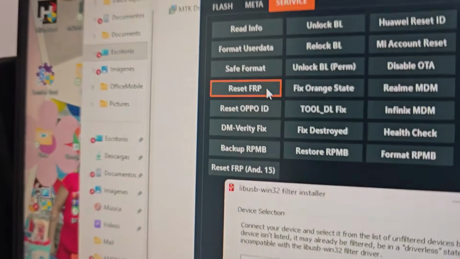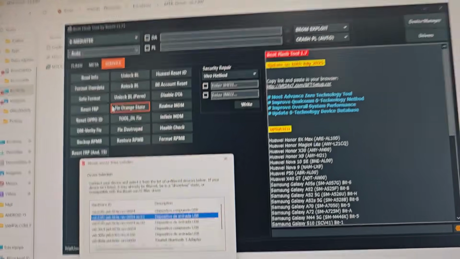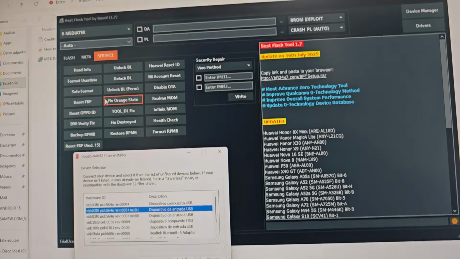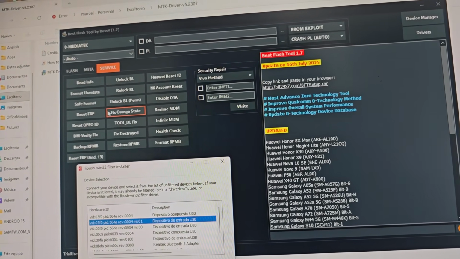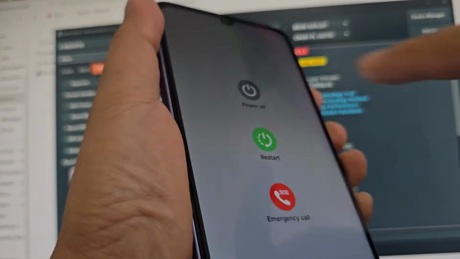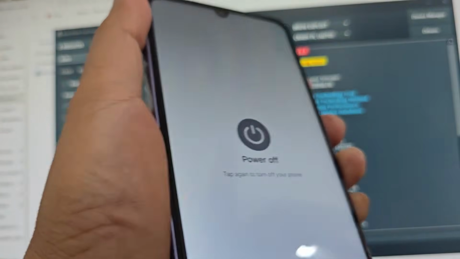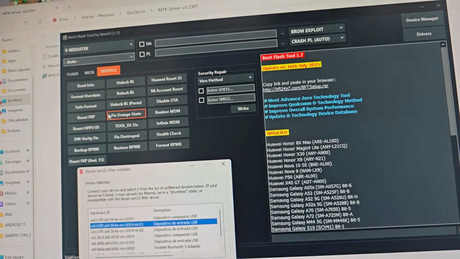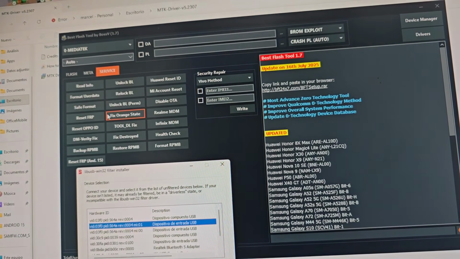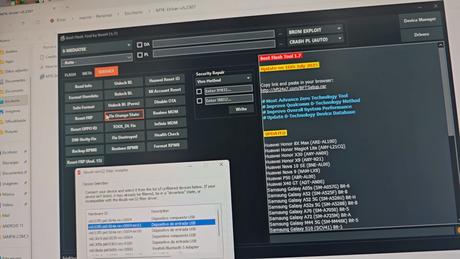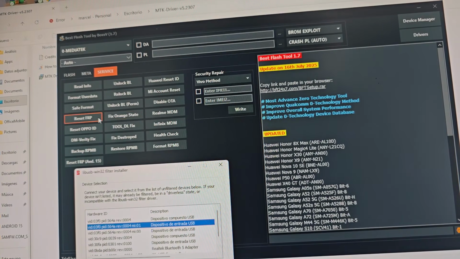After doing that, we're going to click here where it says FRP. But first, we're going to locate our phone. We're going to turn it off. First of all, we're going to turn it off. Press the power button and the volume down button, and the power off option will appear. Now what we're going to do is click here where it says FRP.